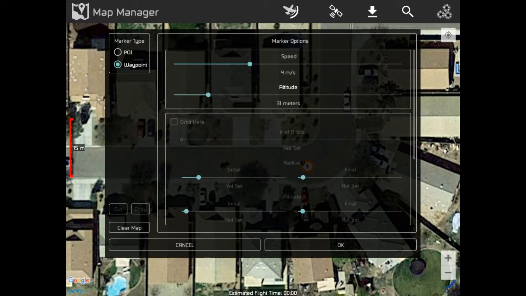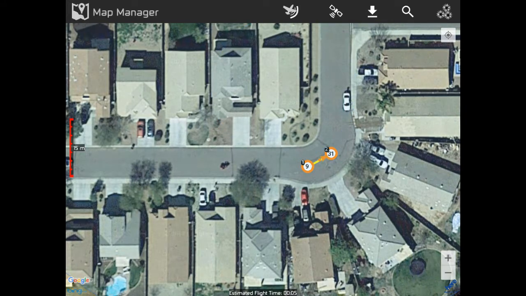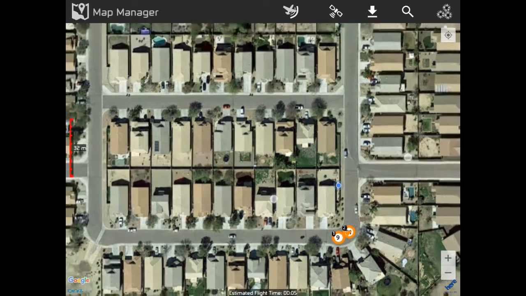And we'll have it go, well, let's have it go more than 4 meters per second. Let's have it go about 15 miles per hour, and that's going to be about 7 meters per second. So we'll slide this over here, and so it's going to leave this point, and it's going to go 7 meters per second, about 15 miles per hour, about 100 feet above the ground. So we click on OK, and now our flight plan has started.